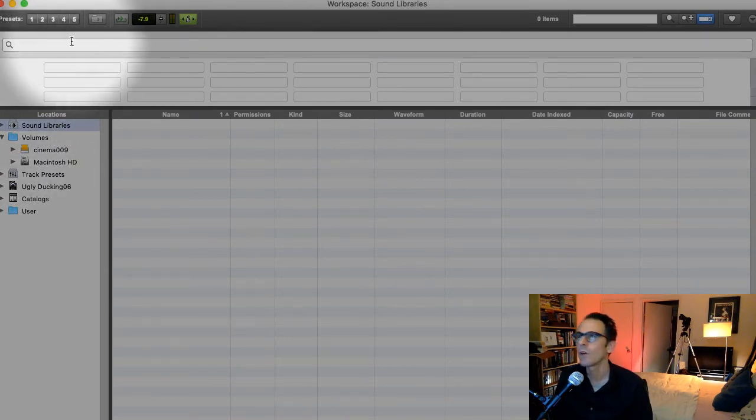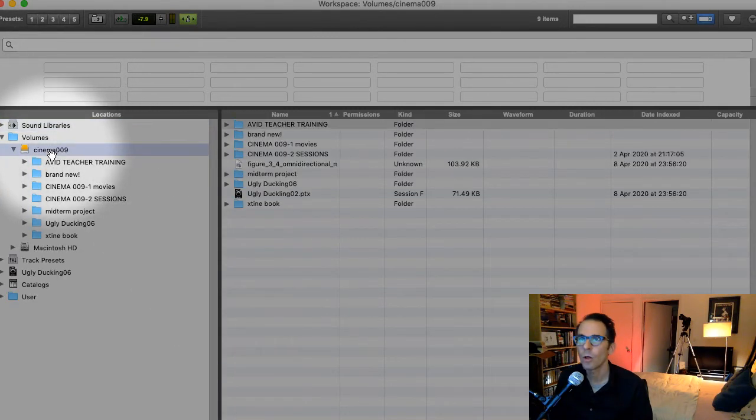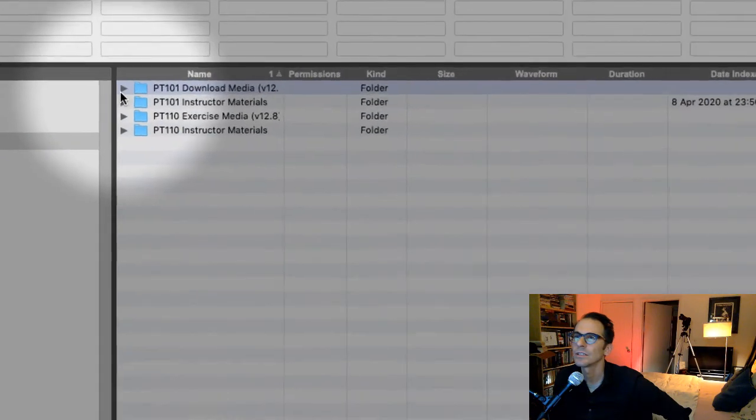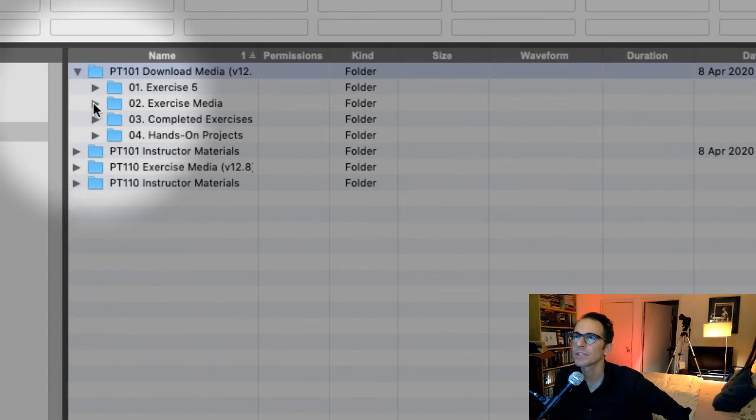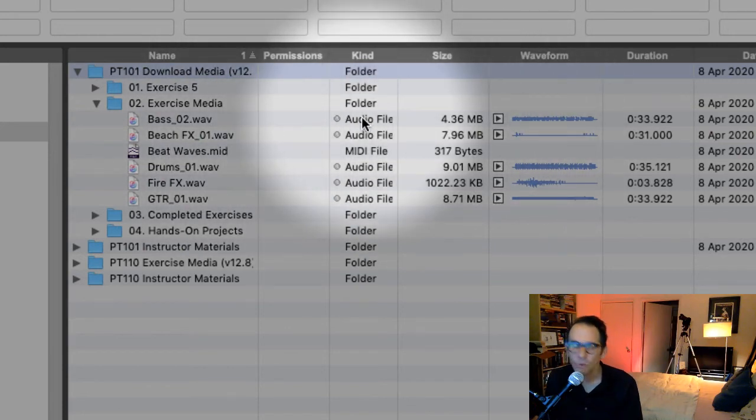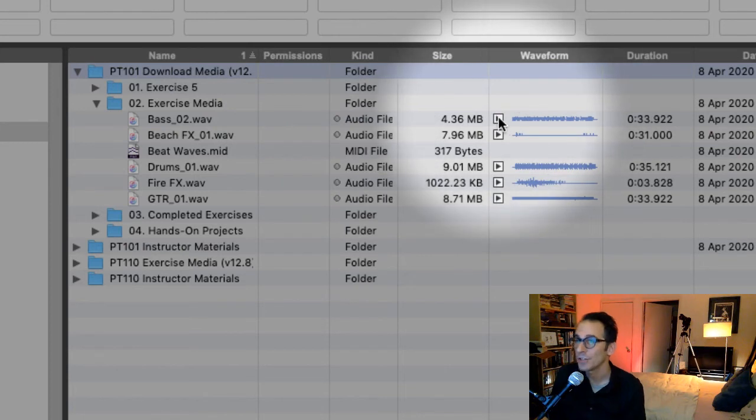You want to go into volumes. I know all of my sounds for this are on my Cinema 9 hard drive. So let's go into Avid Teacher Training. Let's go into, let's see, download media, exercise media. So look at this. We've got our wave files here. You know, how is this different from your normal Finder window? You can audition them. Listen to this.